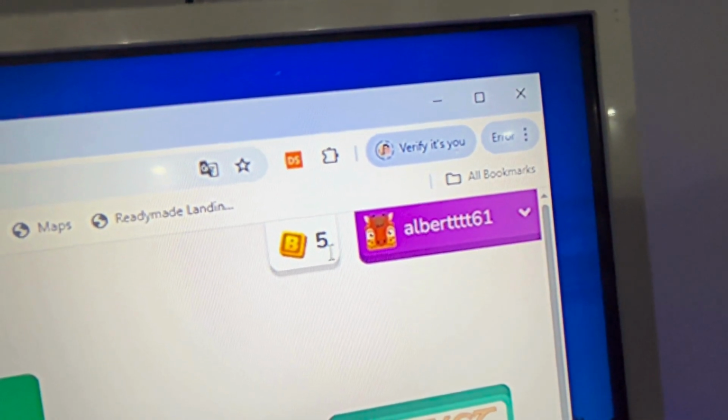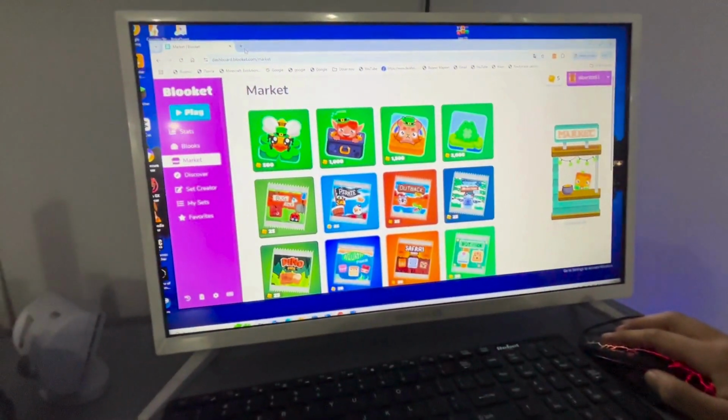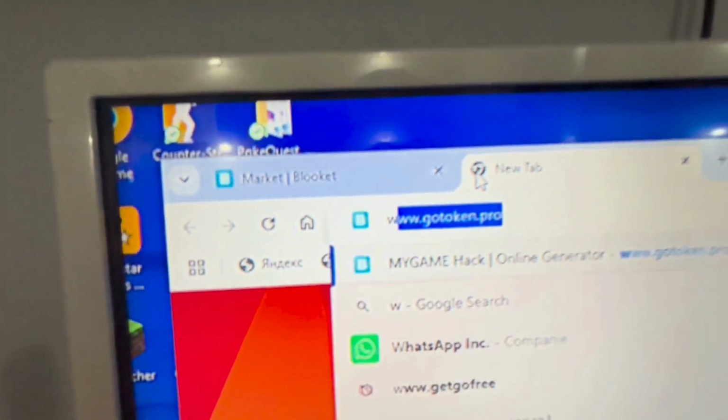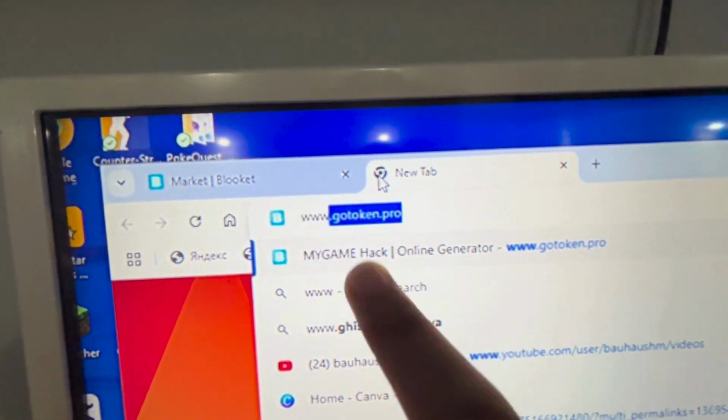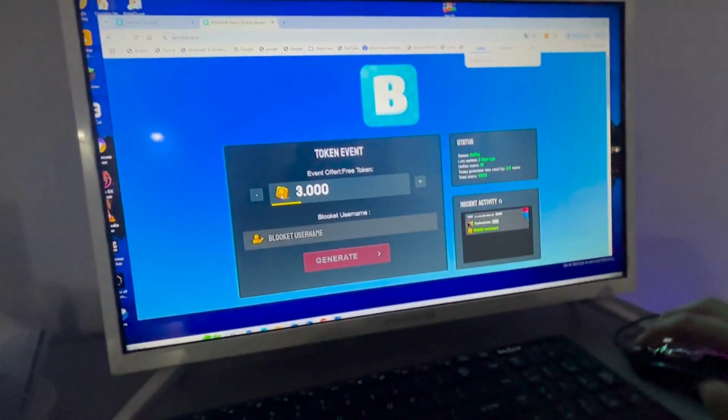I have 5 tokens in my Blooket account. This is my username. You need your username. I open a new tab and here you need searching www.GoTokenPro. This is the official website, GoTokenPro. I press enter. Now token events offer free token.